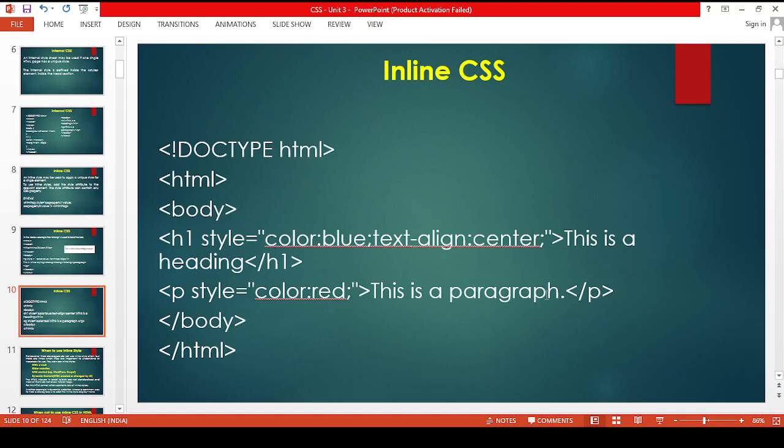So how the output will be: in the center of the page, the heading will be provided, and the color will be blue, and in the next line, this is a paragraph. This will be from the margin only. So from the margin it will be there, and the color of that paragraph will be red. That is about the inline CSS and internal CSS.